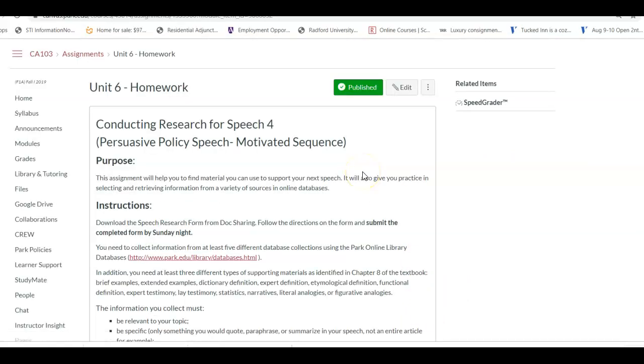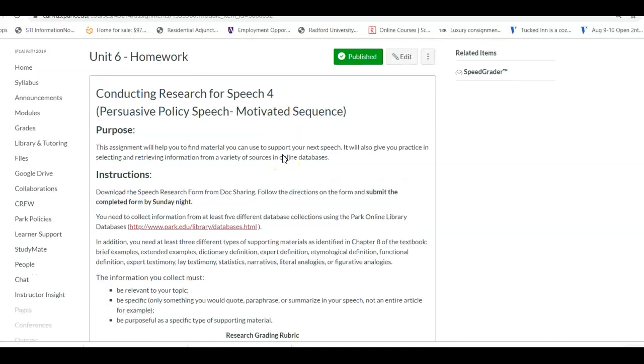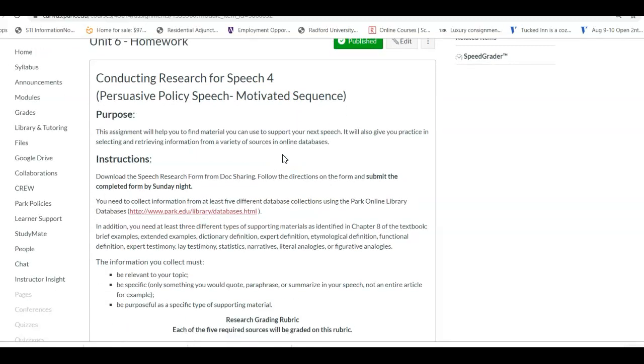For your homework this week, you are going to be conducting research for your 4th speech. It's a persuasive speech, the one that you'll be using the motivated sequence for. This is different than the persuasive speech you're actually creating in Unit 6. So this one is for the one that is in Unit 8. And this is very similar to the other research that you have been doing for your other speeches.